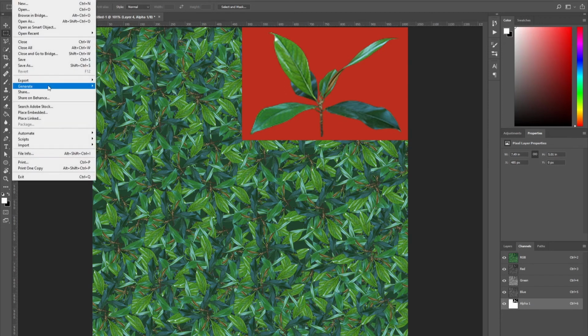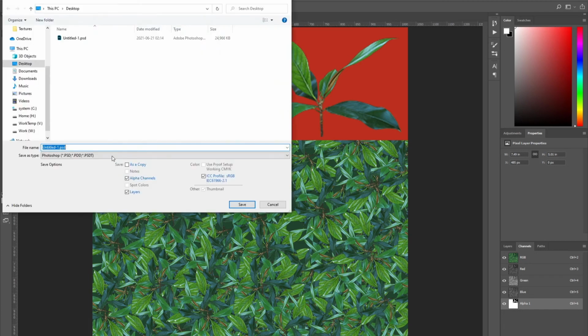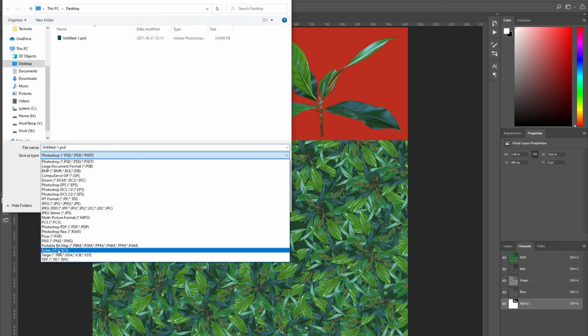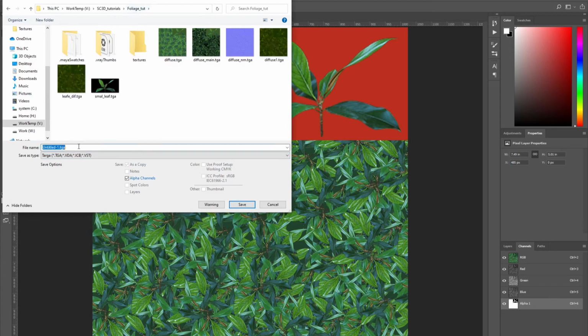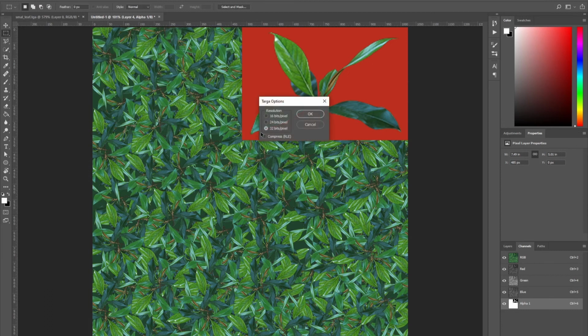Okay, so I need to save it, and we will save it as a TGA, 32 bits, in order to maintain the alpha channel. And I'll call it leaves. Hope I spelled it correctly. Okay, 32 bits.